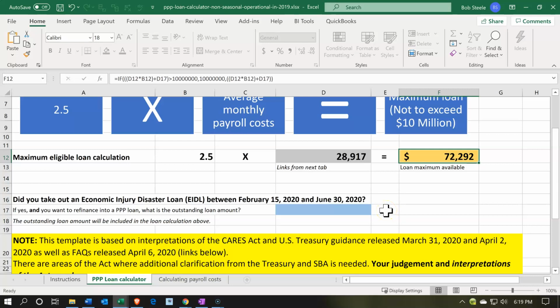And then you have, did you take out an economic injury disaster loan between February 15th, 2020 and June 30th, 2020? If yes, and you want to refinance into a PPP loan, what is the outstanding loan amount? So you got these two programs now. You got the EIDL. You may have taken a loan out of that already. Now there's kind of a thing there in terms of, was it an advance? Did you take out the advance, which is like up to $10,000, or is it a loan, which you got to pay back, right? They have that advance thing and now a loan on it.